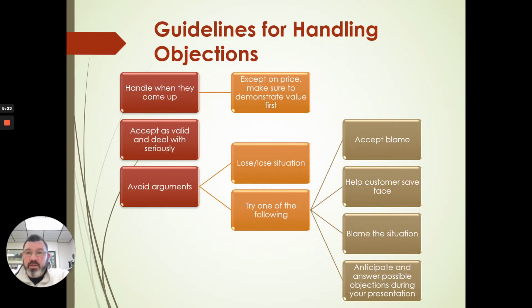So how do you deal with them? First things first, if you get an objection, handle it when it comes up. Save for the price. I wouldn't necessarily always handle a price objection right as it comes up, especially if it's early. It'll sound like a diversion tactic, and it's really not, but you really want to focus on demonstrating value. It's important to understand that you're not always going to have the cheapest product. In fact, it rarely happens that you have the cheapest product.